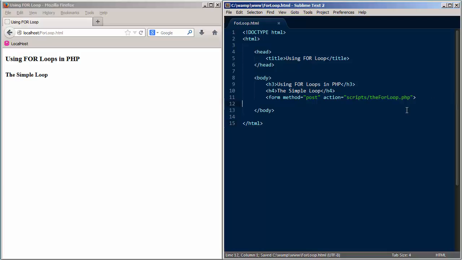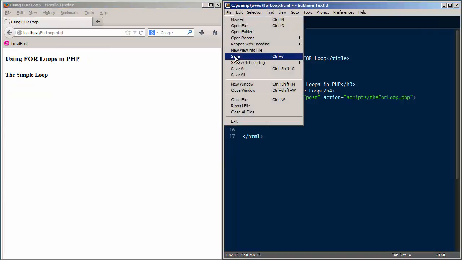Okay, so we've got our method post in. Whenever we do an opening tag, we want to get our closing tag in. So I'm going to go ahead and bring that in right below this, so we make sure that we've got that tag as part of our body. So we've got our opening and closing tags in. Let's go ahead and save this form.